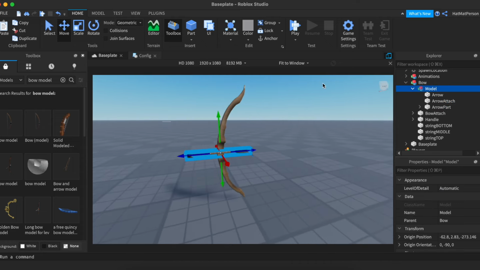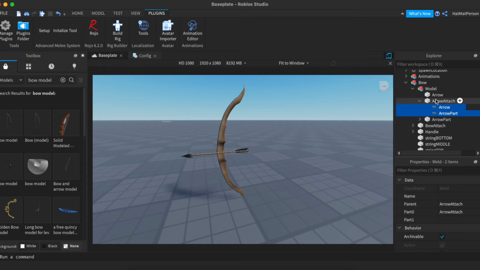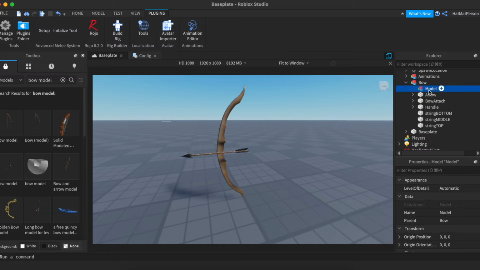And now what we're gonna do is hit the model, click plugins, and hit initialize tool on this. Then drag the arrow attach after it has its welds under the arrow and the arrow part under the arrow. And then drag the arrow under the bow. And then delete this model.